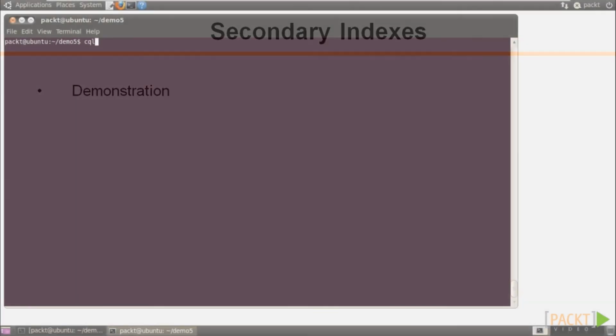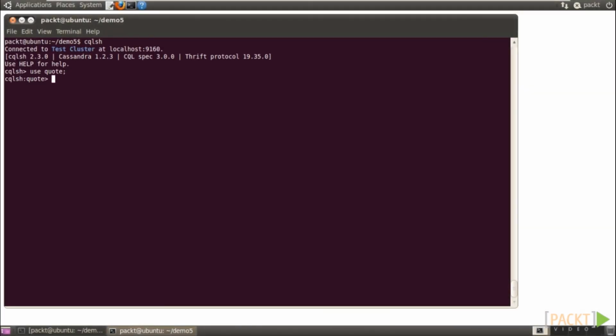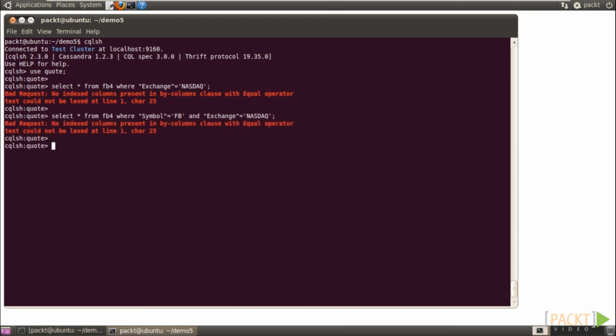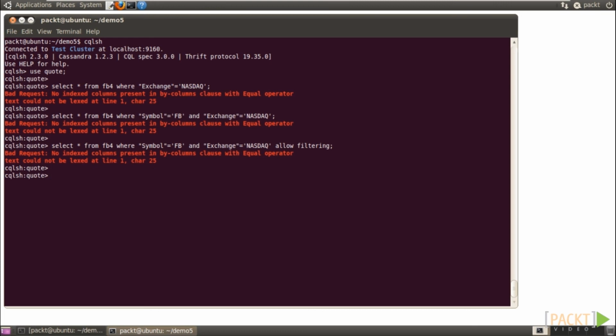Open CQLSH. Use the quote keyspace. Select all stock quotes belonging to the NASDAQ Stock Exchange. Oops, an error. It's because exchange is not in the primary key, and so it can't be used in the WHERE clause. Symbol is in the primary key. Let's try to include it in the WHERE to see if it works. Still no luck. Append ALLOW FILTERING to give it a try. No indexed columns present in the WHERE clause with an equal operator.